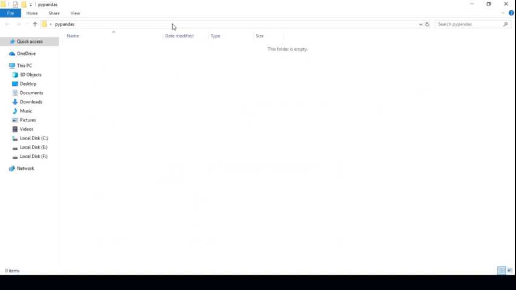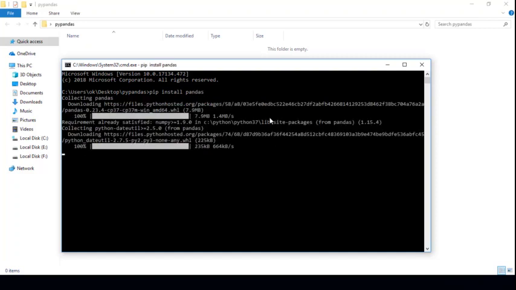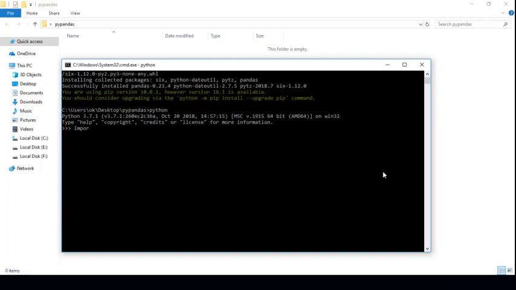So without any delay, let's create a new folder called PyPandas and let me open my command prompt. So first I need to install pandas. You can do that in any folder. Let me install my pandas. All you have to do is pip install pandas. Once that is done, just try to verify that. All you have to do is enter your Python shell and then import pandas. I haven't got any error while importing pandas. That means my library is installed.